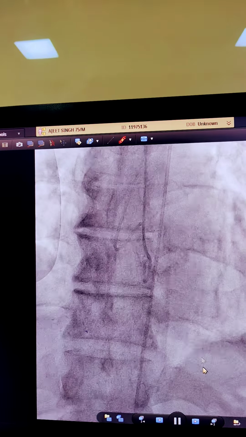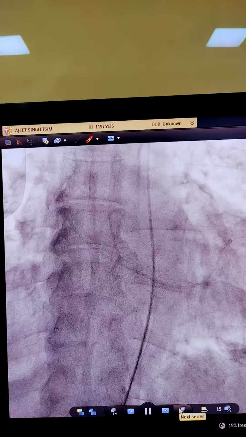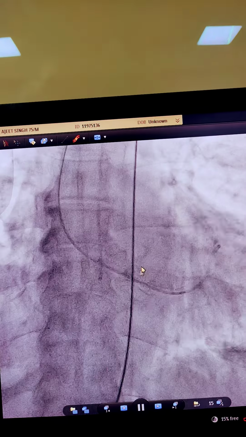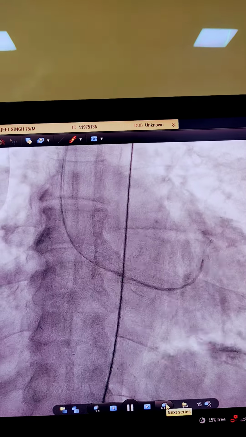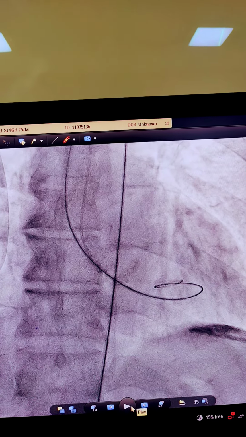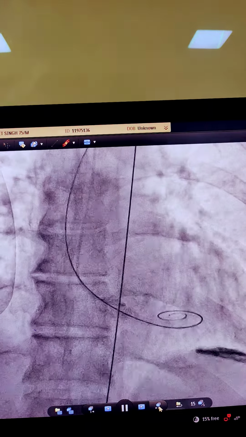No, it's okay. So we are now crossing, you can see we are crossing the valve with the straight tip catheter, and the valve is now crossed. एक valve को cross कर लिया है from the aortic valve. This is the calcium of the aortic valve, and then after this we put a Safari wire, which is like a jalebi wire, and which is a hard stiff wire.